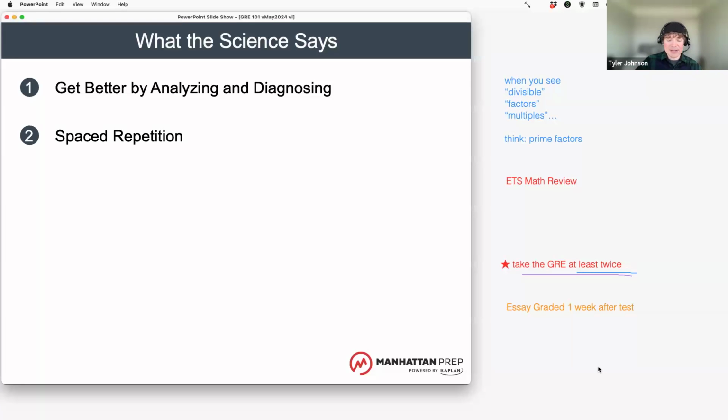Another important aspect is spaced repetition. And I think for the vocabulary part of the verbal sections, this is the most important thing. So the way you expand your vocabulary, it's not by reading a word's definition once and then hoping you remember that should it show up 4 months later on your test. It's by making flashcards and reviewing those consistently.